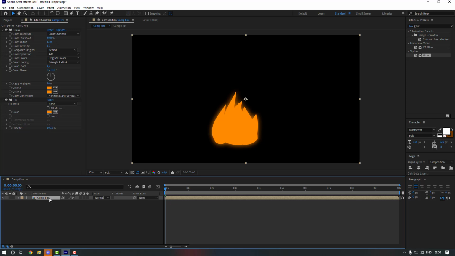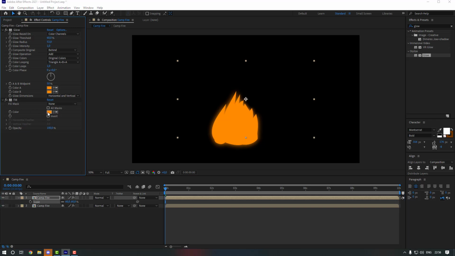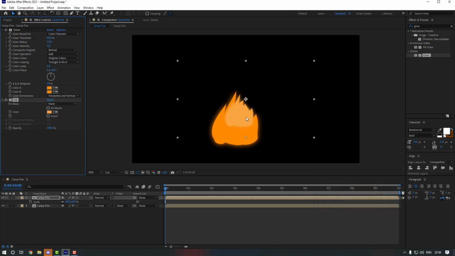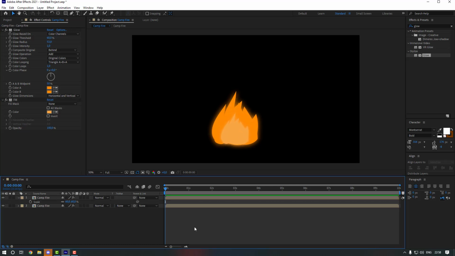Now select this campfire again. Let's press Ctrl D and press S. Let's change the scale a little bit and go to fill. Let's go to color and let's make it a little bit lighter and click OK. Select the second composition and move it to the down. Let's preview it.